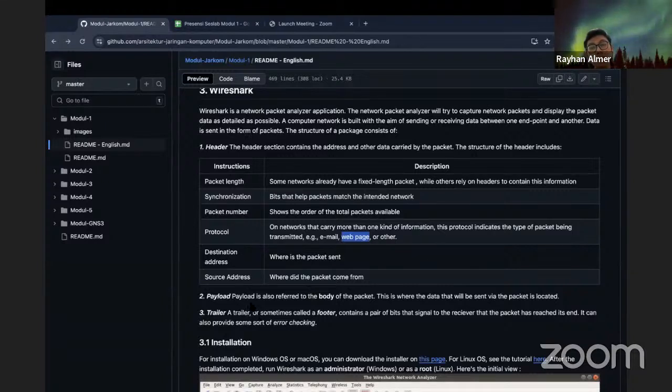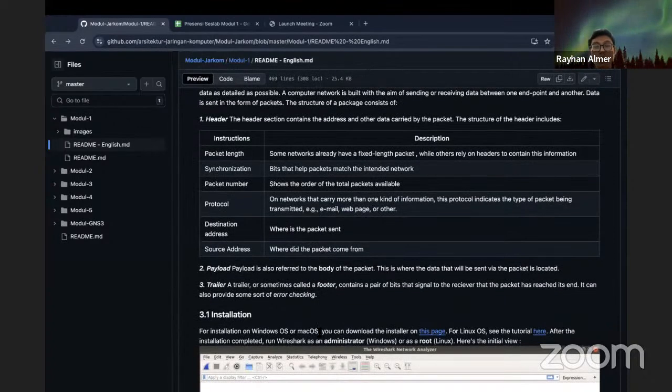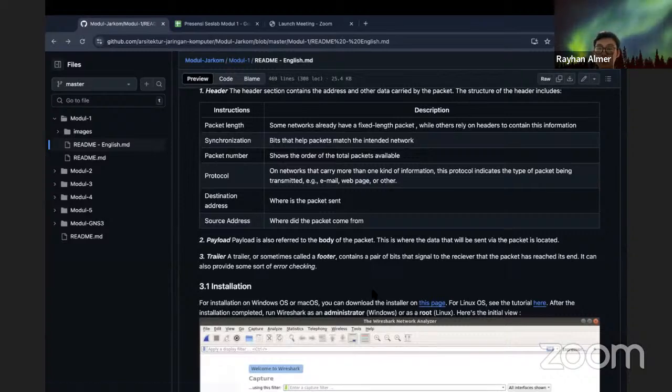The next structure is the payload. Payload is the body of the packets, and it contains the main data that is being sent in the packet. The last one is the trailer. The trailer contains bits which signal that the packet has reached the end. So to summarize, the header contains the information, the payload is the main data of the packets, and the trailer identifies whether the packets have already reached the end.